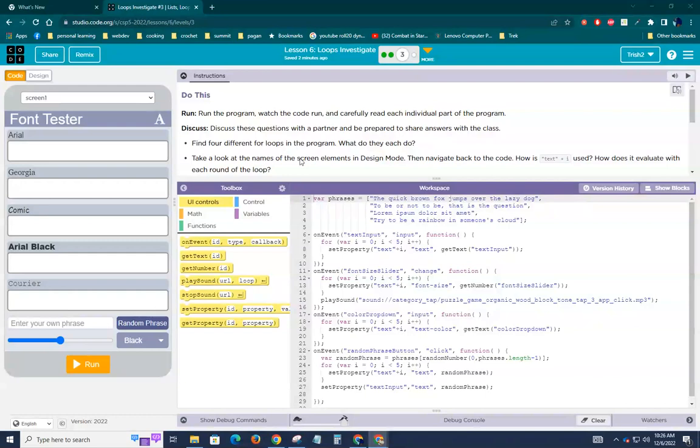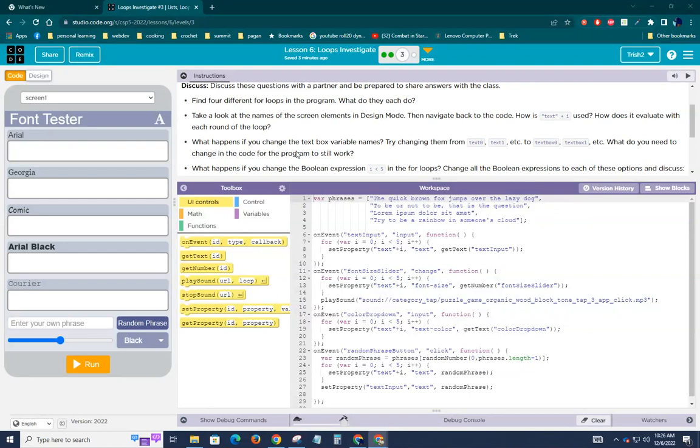Take a look at the names of the screen elements in design mode, then navigate back to code. How is text plus i used? How does it evaluate with each round of the loop? What happens if you change the text box variable names? Try changing them from text0, text1, to textbox0 and textbox1. What do you need to change in the code in order for the program to still work? Oh, I know this one.